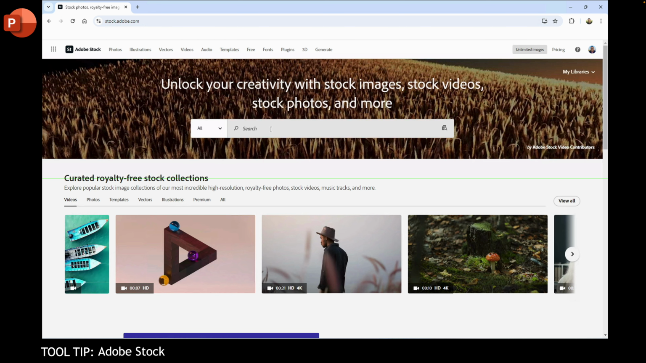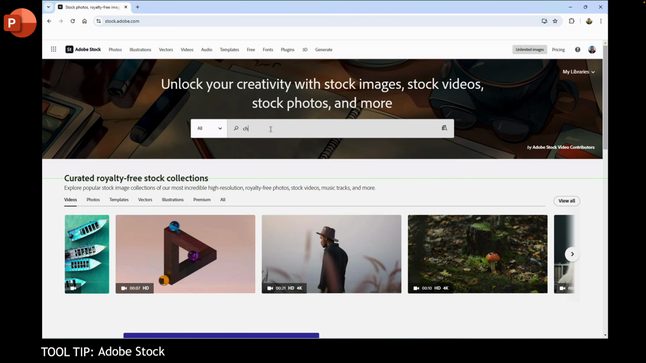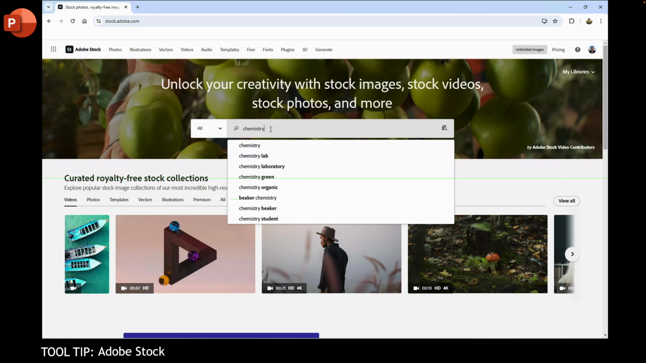I'll show you what that looks like. You can log in using your Cedarville username and password, and all you've got to do is search for what you need and click the license button and download.